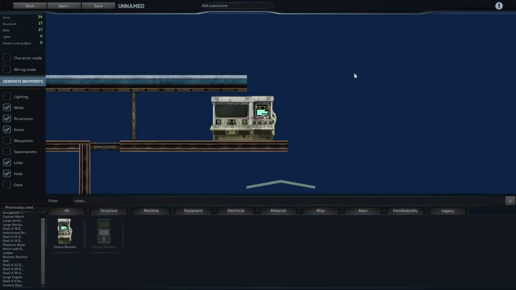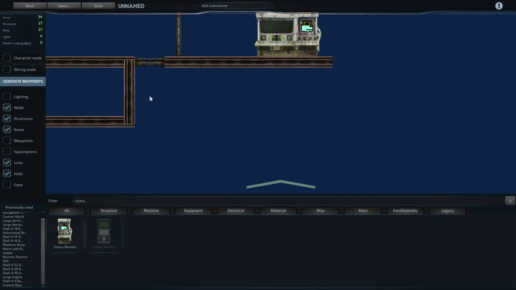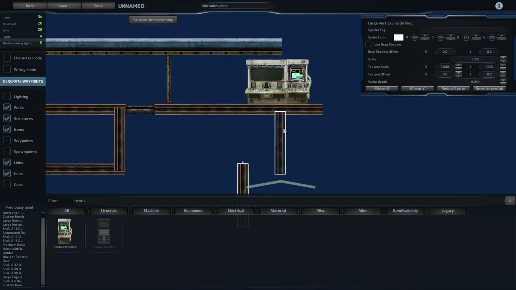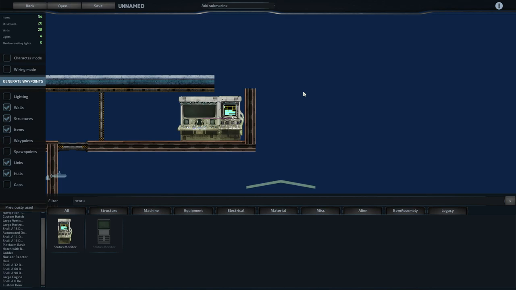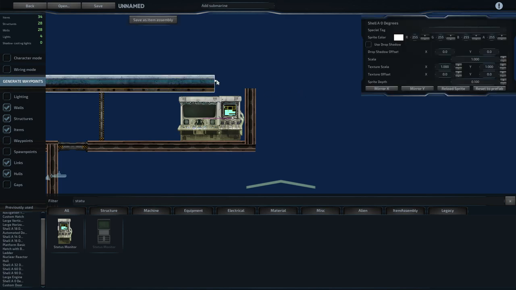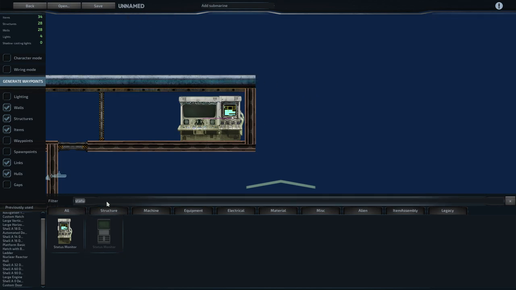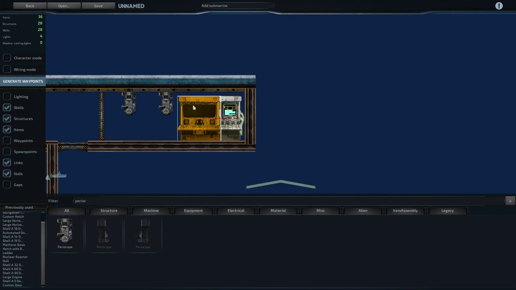Linking is going to be much more important later, but as far as I know, the only other things it'll be used for are linking guns to loaders and linking the oxygen generator to vents. But we'll get there. All right, so this is our command center, and for now, as placeholders, we'll put a couple of periscopes and see if we want to wire them up later. But we'll do that just to space everything out.